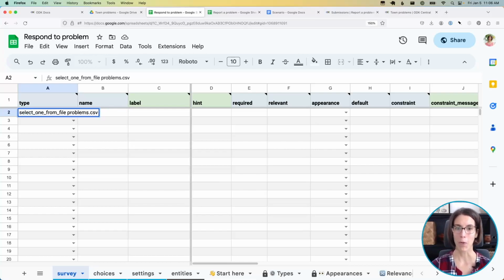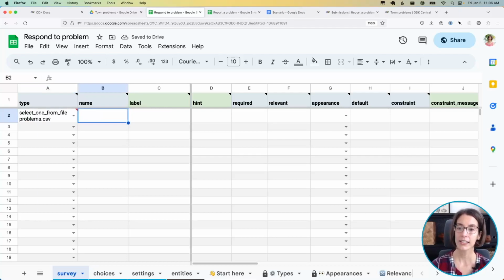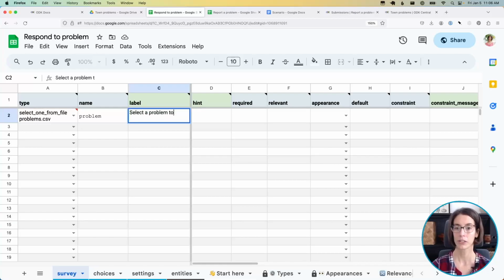The report a problem form, it'd be very helpful if it showed problems that already exist so that people aren't constantly reporting the same problem. So I probably won't do this in this work session because this is already getting very long, but it's a great idea, a great reason that we might want to attach an entity list to a form that also registers new entities. Okay, so I've attached my problems to the respond to problem action, and we'll call this problem, right? Select a problem to respond to.